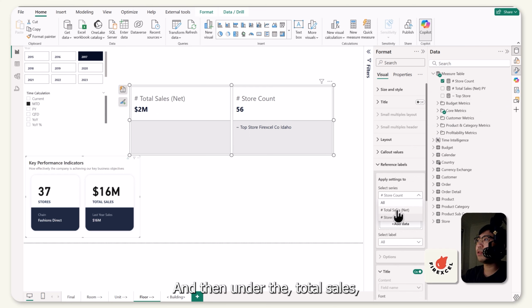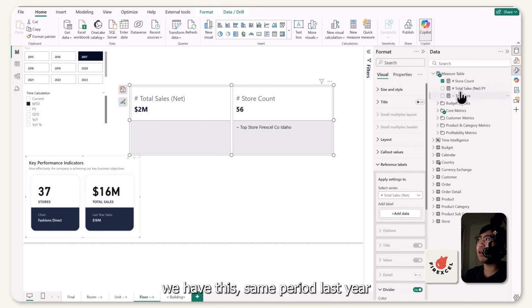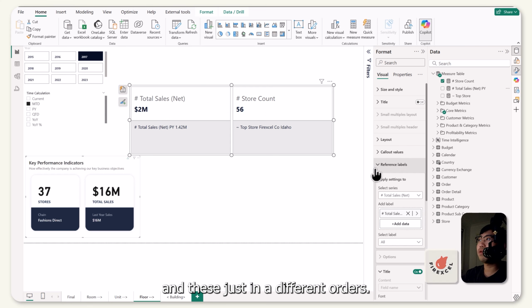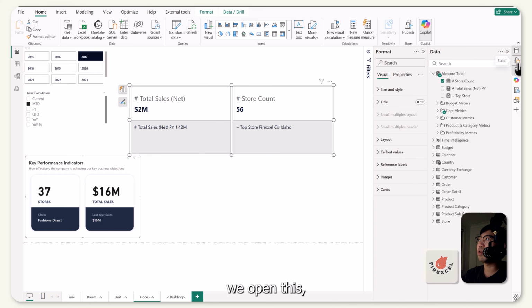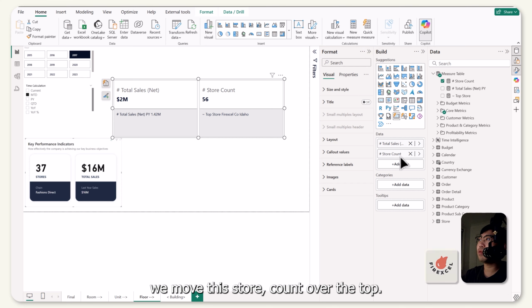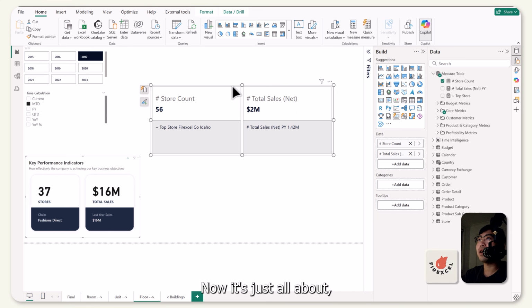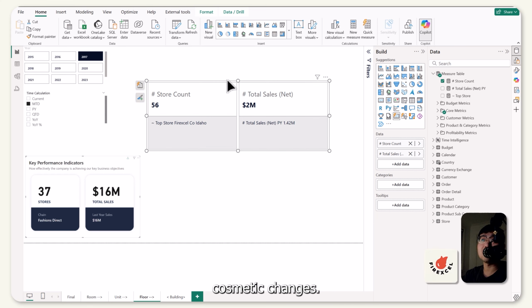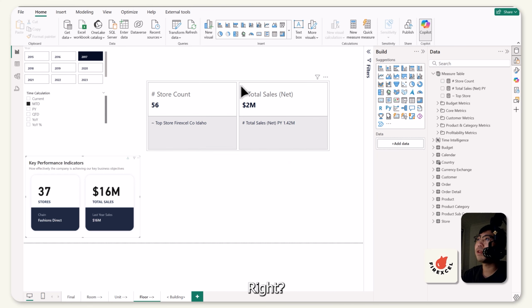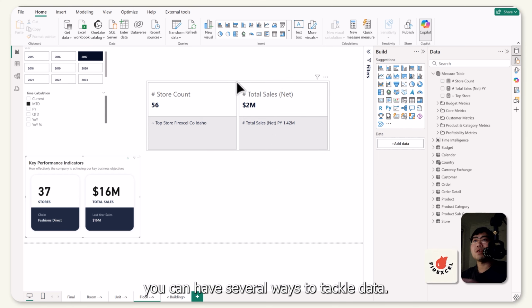And then under the total sales, we have the same period last year, and it's just in a different order. So what we do is we open this build pane, we move this store count over the top. So that's where you have that. So our foundation has been done. Now it's just all about the cosmetic changes, right? So cosmetic changes, you can have several ways to tackle that.